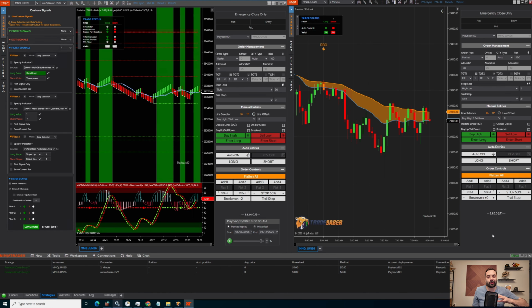Now this will work for any strategy, but if you are using the Predator X order entry, you will see the account it's associated with in the lower right hand corner of your chart. So we see Playback 101 over here and Playback 102 over here. So now we can enable or hit play on our market replay.